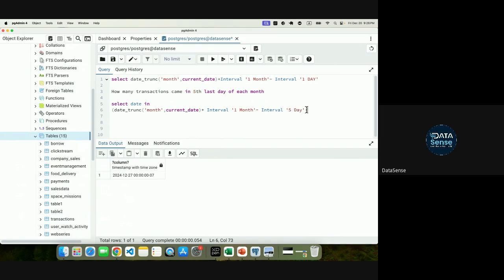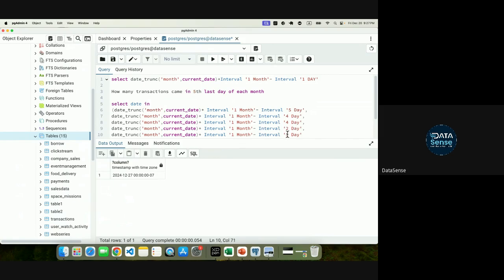Then you will simply copy it. Okay. Control C. You do 4. You do 3. You do 2. And you do 1.